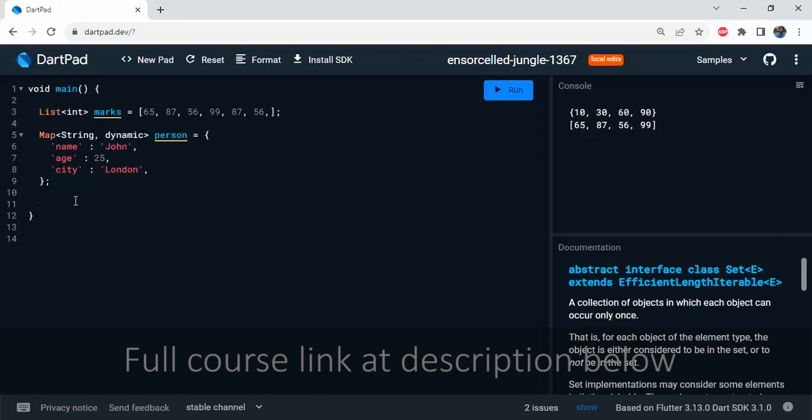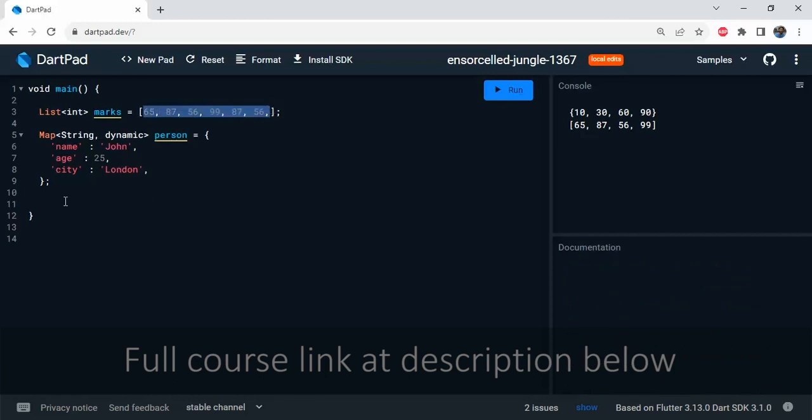For example, if I tell you to print all the numbers in the console, then what would you do? You can simply print each number by accessing each item with an index, or we can simply call a loop structure. In the Dart programming language, we have multiple loop structures, for example, for loop, while, and do while.